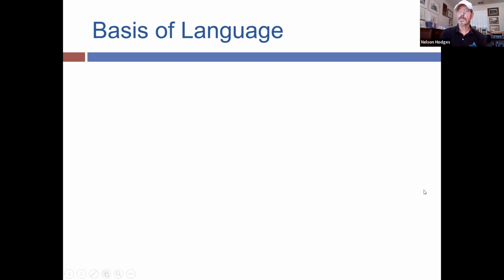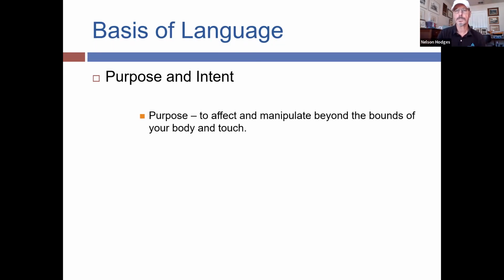So I want to get into the basis of language. What is the purpose and intent of language? Now, language, I want you to think in terms not of human speech, but of anything that gives intent. That is language. So, purpose and intent. The purpose is to affect and manipulate the environment, essentially, beyond the bounds of your body and touch, your capability of physically controlling something.